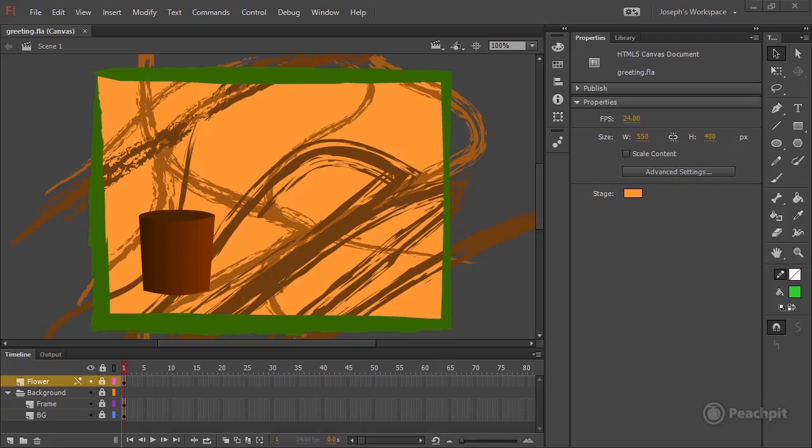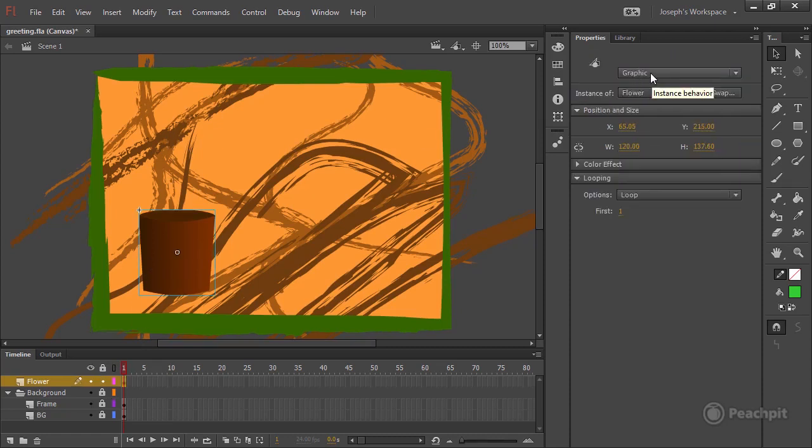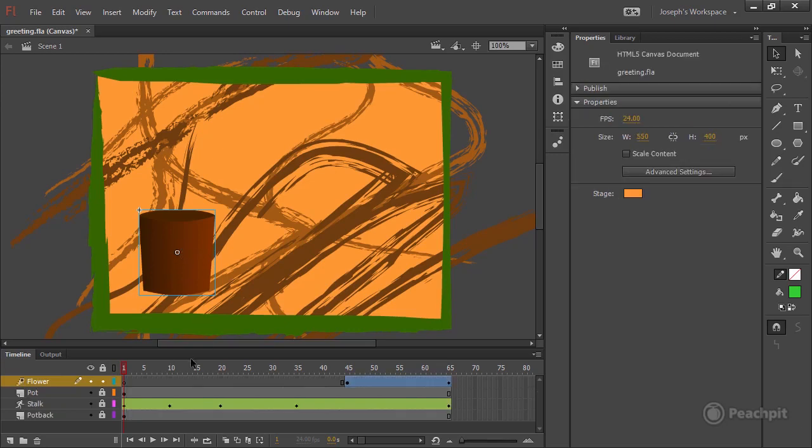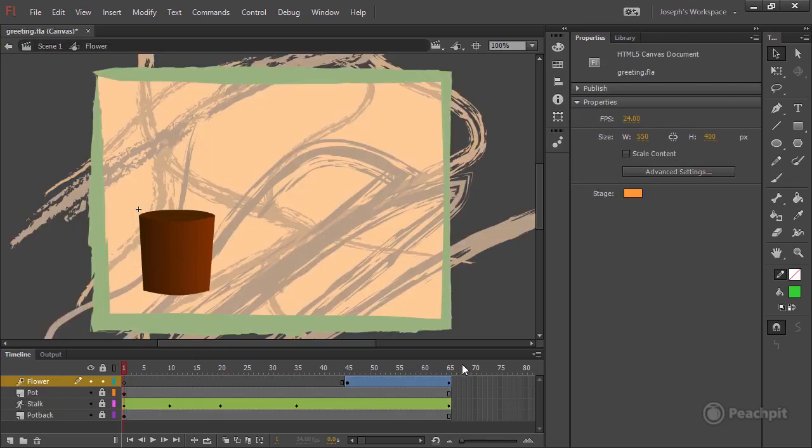Now our flower animation is complete. However, we still only have one frame here, and if we actually would publish this right now, the flower would never animate because, if we click on it, we can see it is a graphic symbol. And a graphic symbol is bound to the timeline that it exists on. So frame 1 is always going to correspond to frame 1 in the internal timeline. If we go into the flower symbol, we can see that we actually go out to frame 65 here.